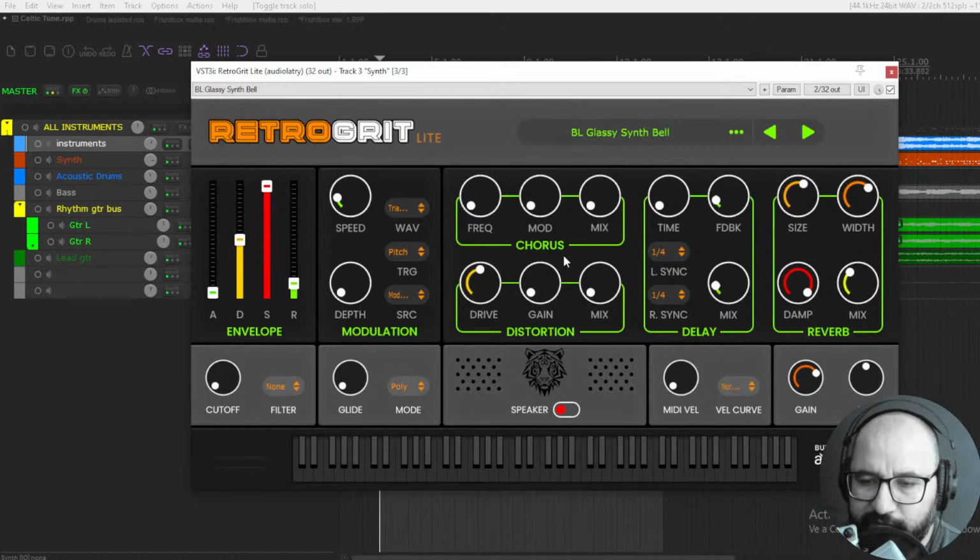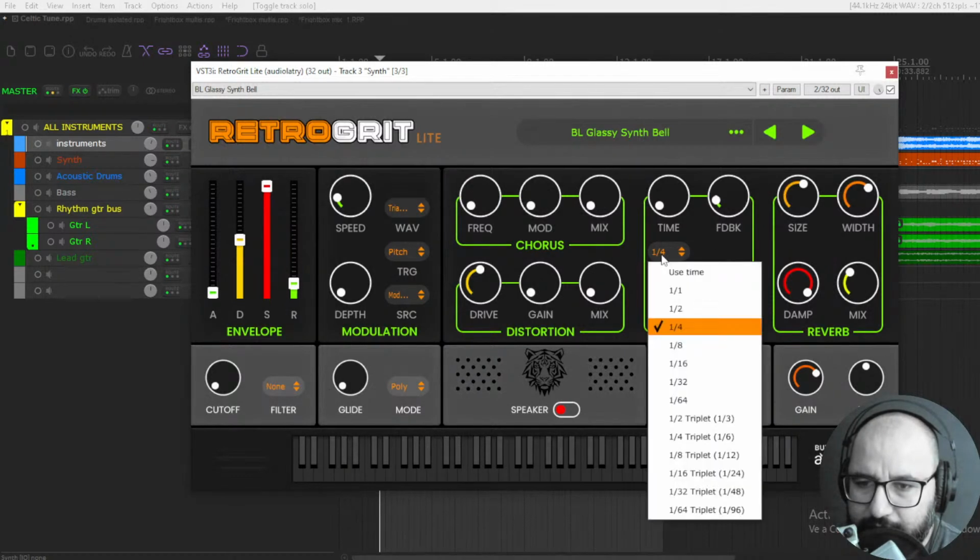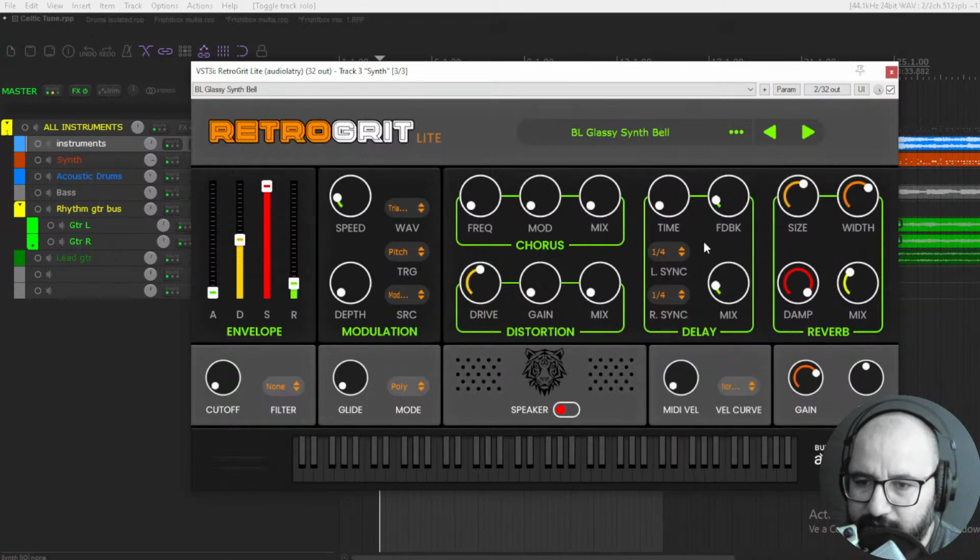You have also four effects here: a chorus, frequency of the chorus, modulation and mix, like a blend knob; distortion, you have the drive, the gain, and the mix; and you have also delay that can be synchronized in different time signatures like 1/4, 1/8, 1/16, feedback, mix, and also reverb, the size of the room, width, damping or mix. If you are familiar with Audiolatry's plugins, you're gonna find the user interface similar.